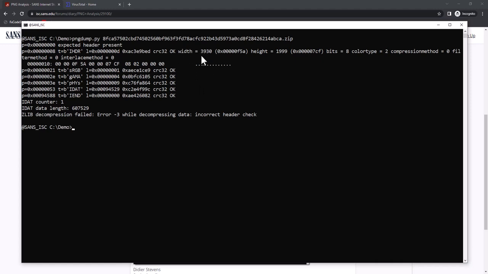So this image is 3930 pixels wide, 1999 high, 8 color bits, color type 2, and then compression method 0, filter method 0, interlace method 0. Compression method 0 means that the data of the image, the bitmap that is contained in IDAT, is zlib compressed. Up till now, that's the only compression supported by the PNG format. Everything that is in IDAT, and you can have more than one IDAT entry, is one long compressed stream.